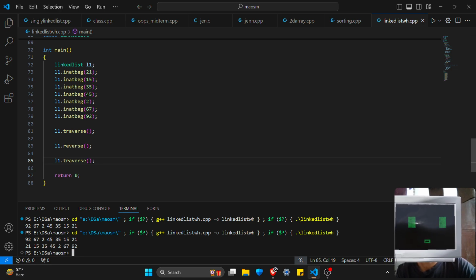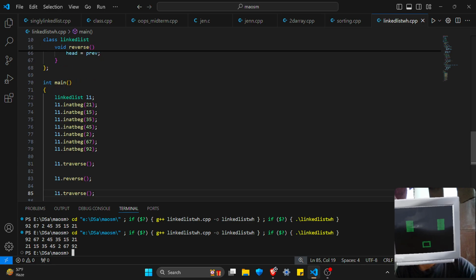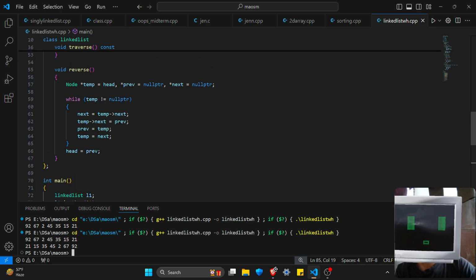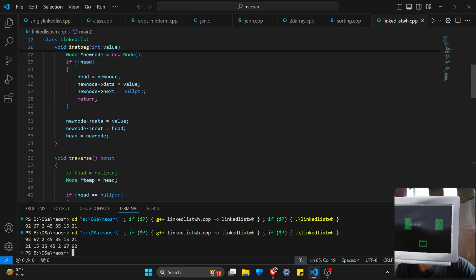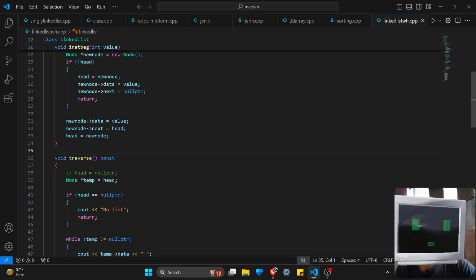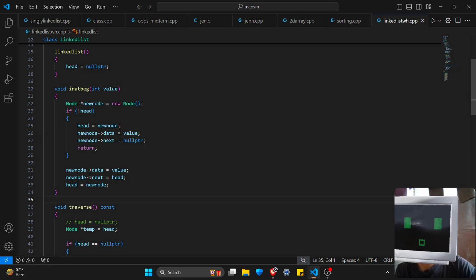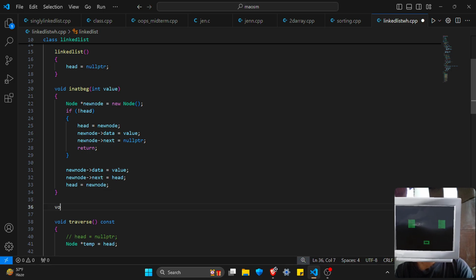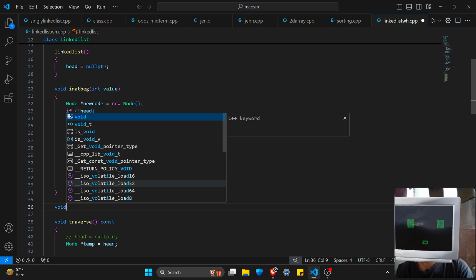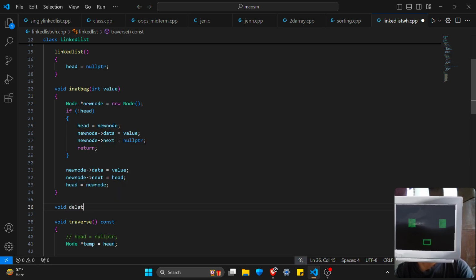That's how you can create a reverse function in DSA. Now what we are going to do is create a deletion function. For that, you just have to create a new function here. Let's close the terminal, and here create a new function, which will be void del at beginning. Let's create the deletion at beginning first. Beginning means beginning, so you don't have to put any integer value in that.